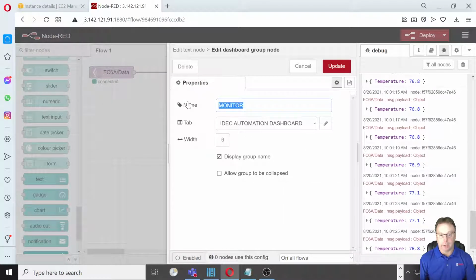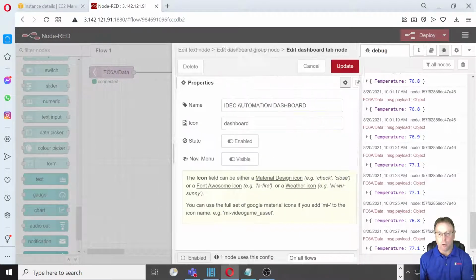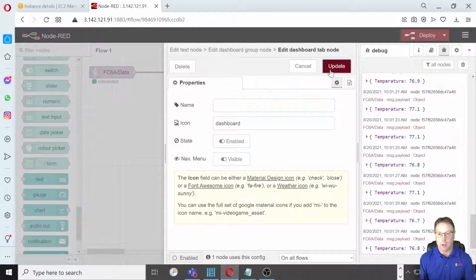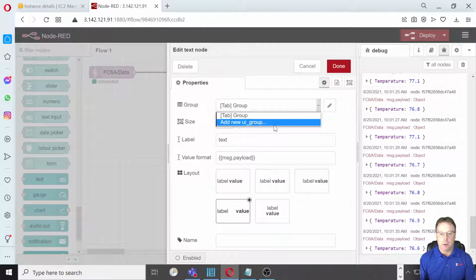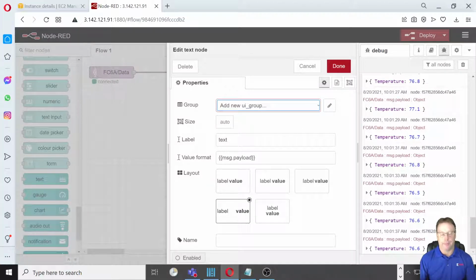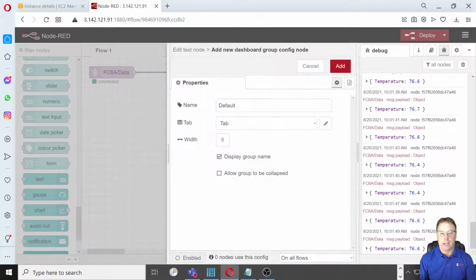Let me get rid of a couple things here. I was doing some work ahead of time just to make sure everything worked okay, so let me get rid of that. When you come to this node, you'll see something that looks like that, where it's asking you to add a new user interface group and then shows some properties of the node. The first thing we want to do is click on this pencil icon to add a new dashboard group node.